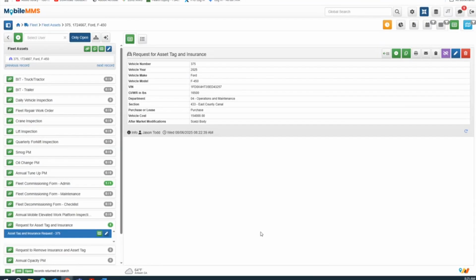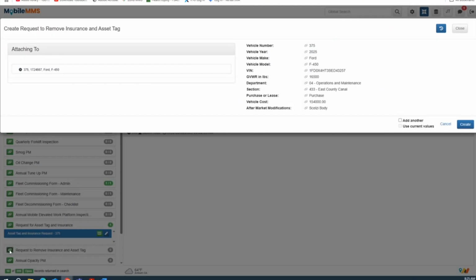When it comes time to retire an asset, we do the same thing with the request to remove insurance and asset tag. We just hit the chain link next to that form. It will bring this creation form up. And again, it just compiles the same information. The only thing different is this just says request to remove insurance and asset tag.